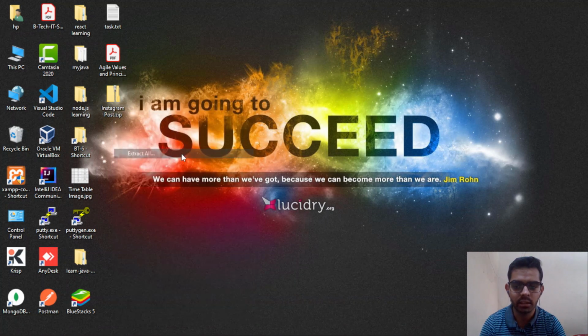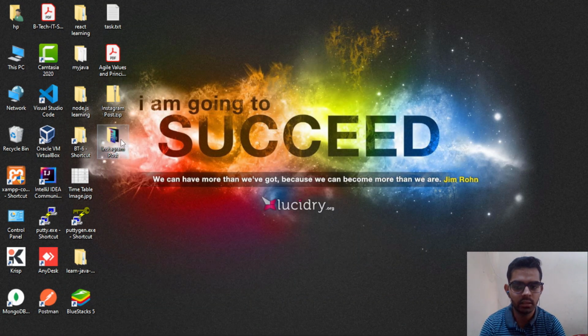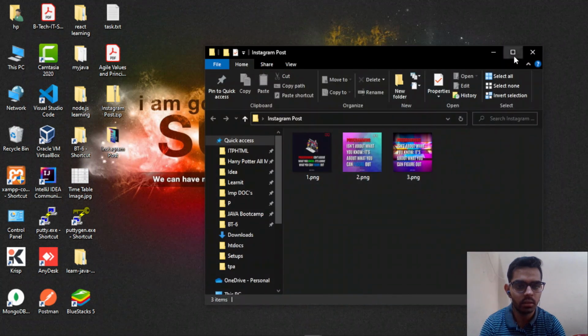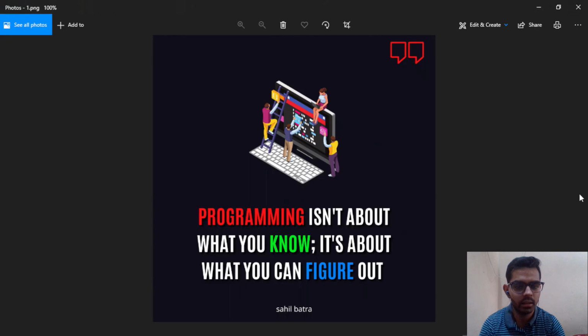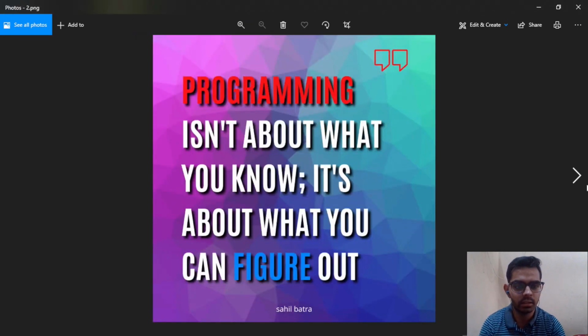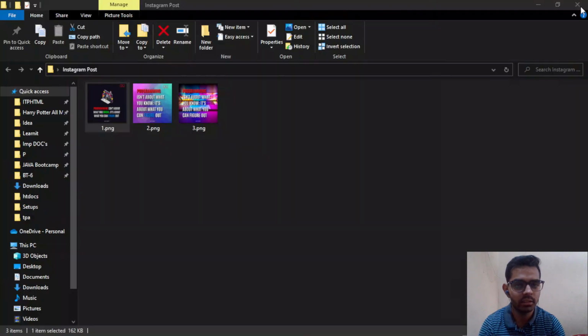So I have to extract it. I will extract it, and after extracting, you can see it here. All three images will come here like this. This is the first one, this is the second one, and this is the third one. So this is how you can create the Instagram post very nicely.